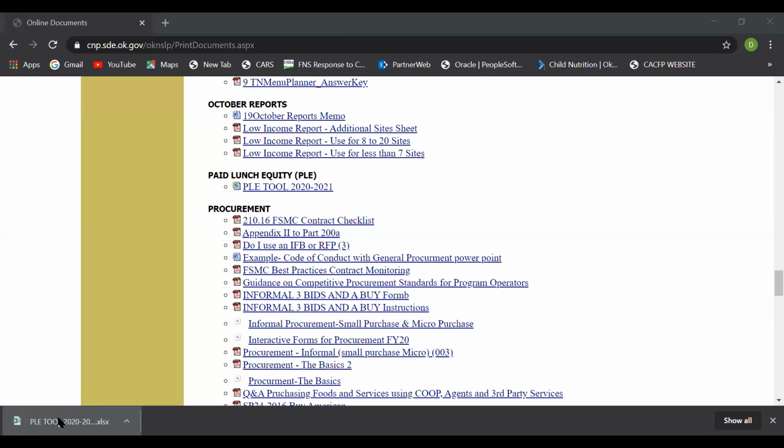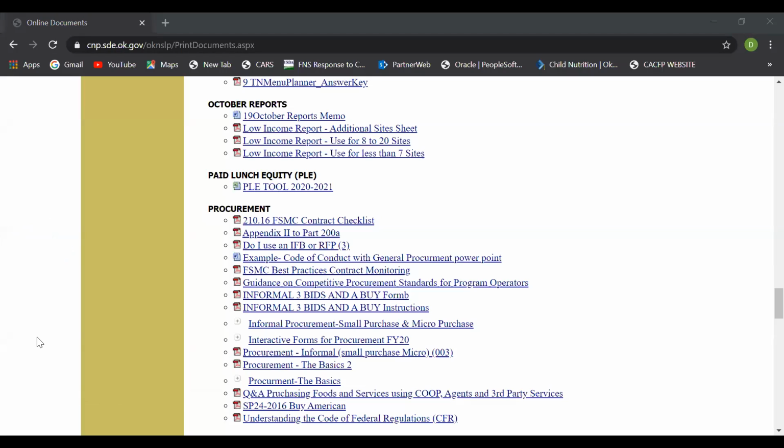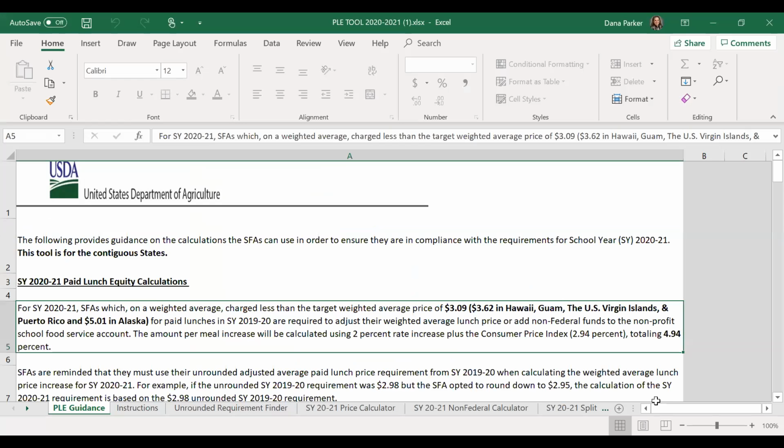Now, Gary, are we seeing an Excel spreadsheet? No, not yet. We're still seeing the October reports, paid lunch equity, procurement. What are you trying to show? Okay, how about now? Yep. Well, let's see. It is a spreadsheet. It didn't look like a spreadsheet, but it is.